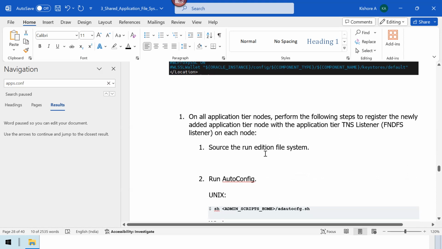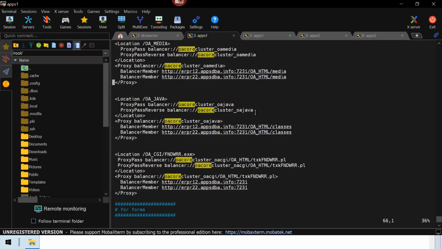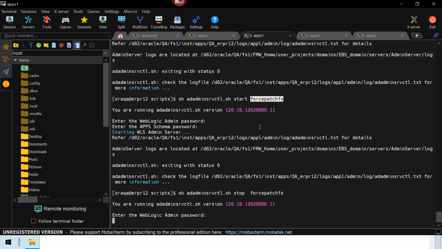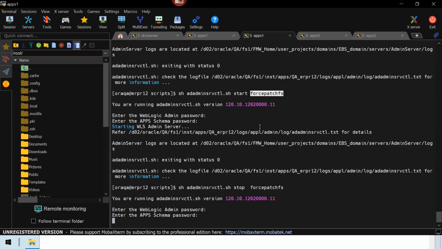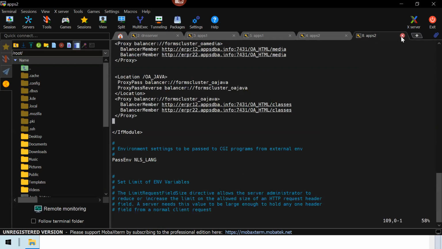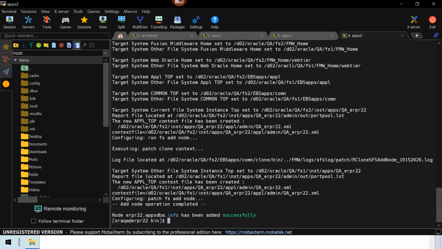Yeah. So we have successfully added the first node. Now I can stop the admin server on the patch file system. Now we don't need the patch file system. Only for adding we need it. Since it is completed, you can stop it. So now we'll only work with 2 nodes. Add node is successful, and load balancing we have also taken care of. So I'll stop all the unnecessary things.